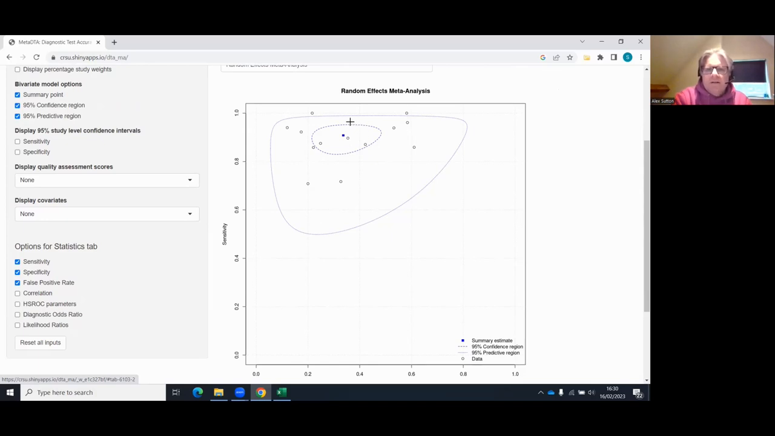The smaller of the two regions by the large dashes here, that is the uncertainty, the 95% confidence interval, or confidence region, I should say, around that estimate. And the larger one is the prediction interval, which reflects the amount of variability between studies as well. And there is heterogeneity in this data set beyond what you'd expect by chance alone. So this region is considerably bigger than the confidence region because of variability between studies.